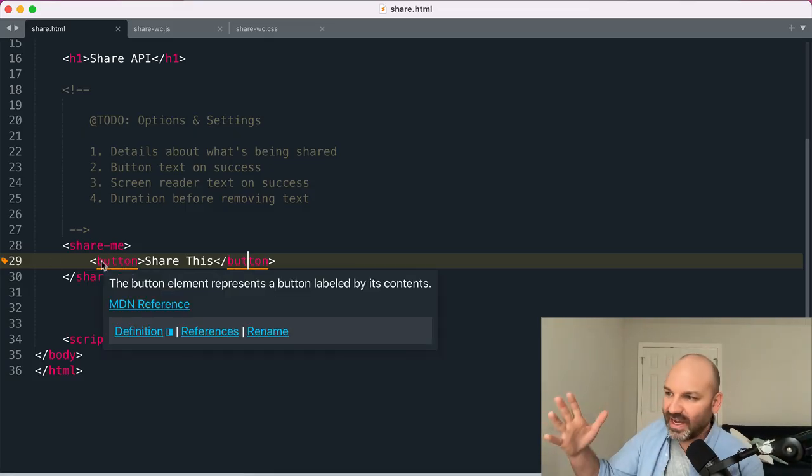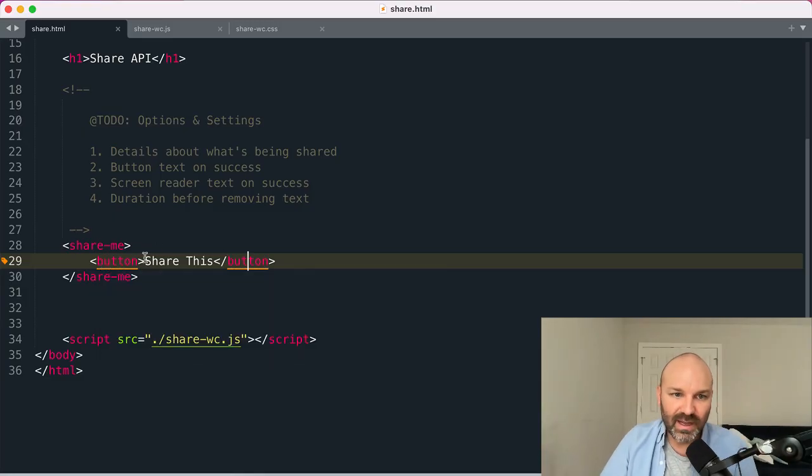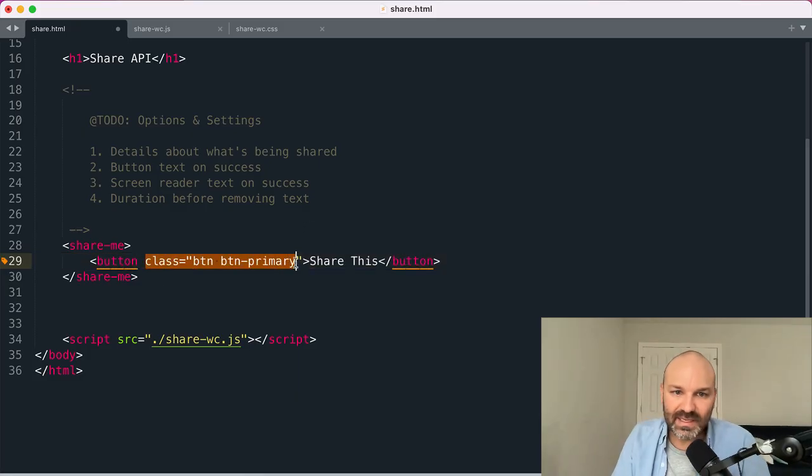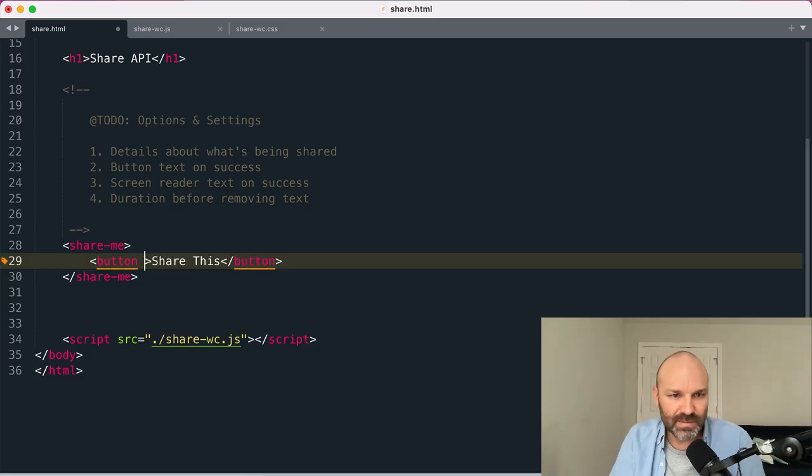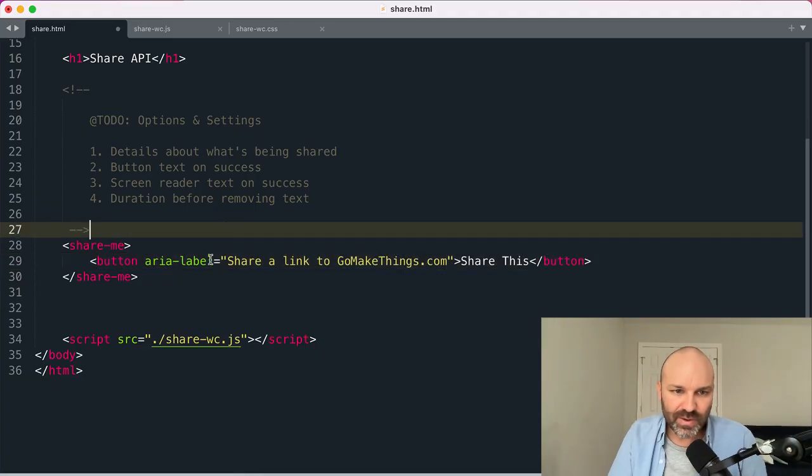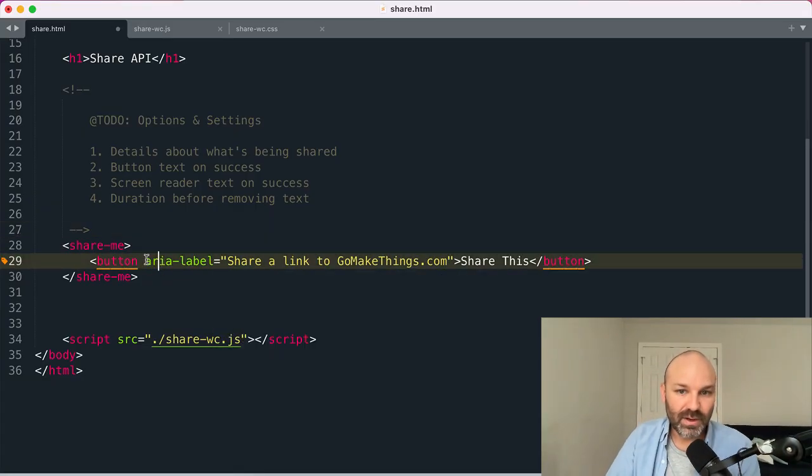So if I have a style sheet that just styles native button elements, I'm all set. If I need classes, like button primary, I can add those. In this case, "share this" doesn't really say much about what you're actually sharing. So I might want to add an ARIA label that says "share a link to gomakethings.com" so that people who are using screen readers have a little bit more information about what's actually being shared without changing the visual style of the button. But it just gives you a ton of flexibility over how you're actually configuring this thing.